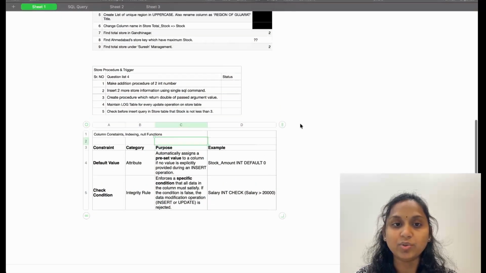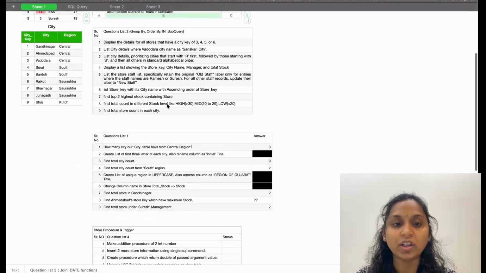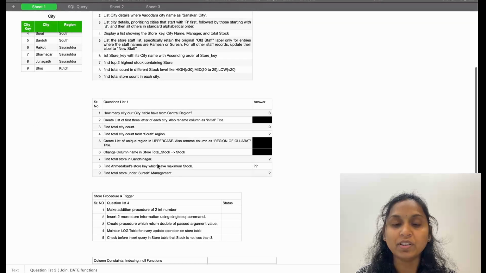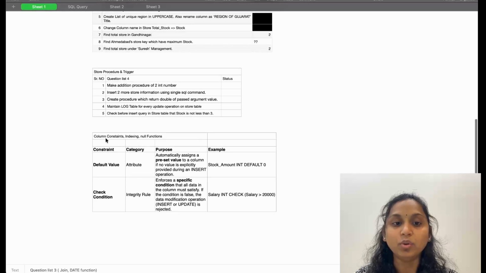Till now, we have seen different types of join, date function, group by, order by, in subquery, and types of simple select queries. We have also seen stored procedure and trigger. If you have not seen those videos, please visit them. Today we will see how to set column constraints, what indexing is and how we can apply it, as well as different types of null function that we will study in this video lecture.